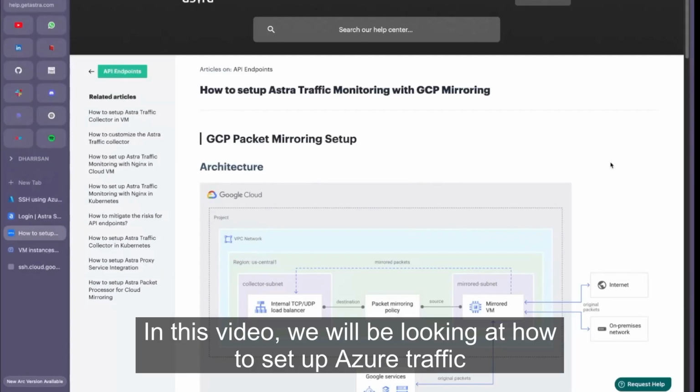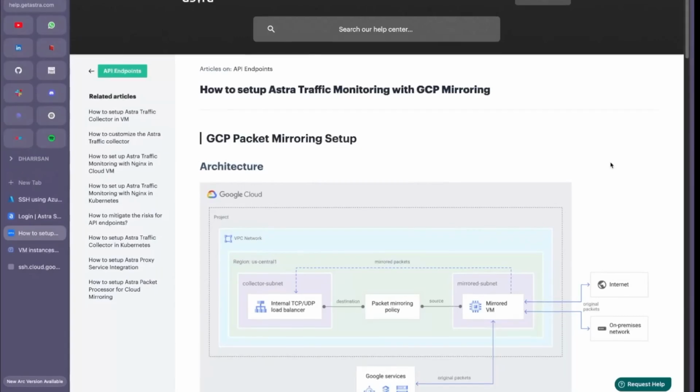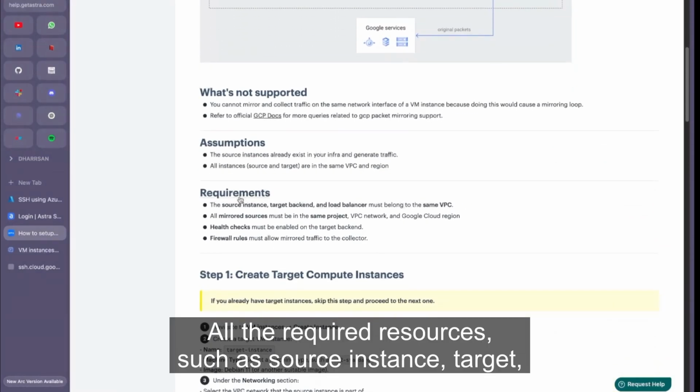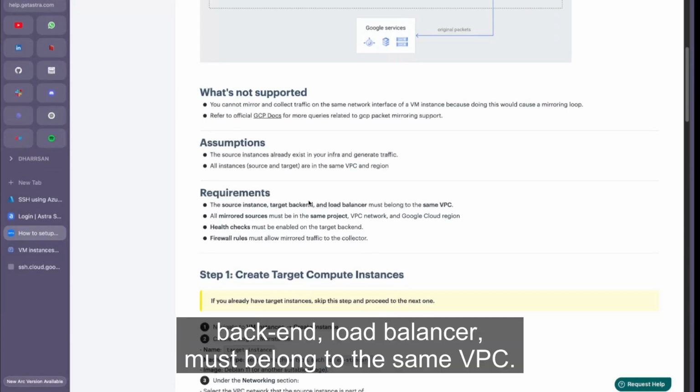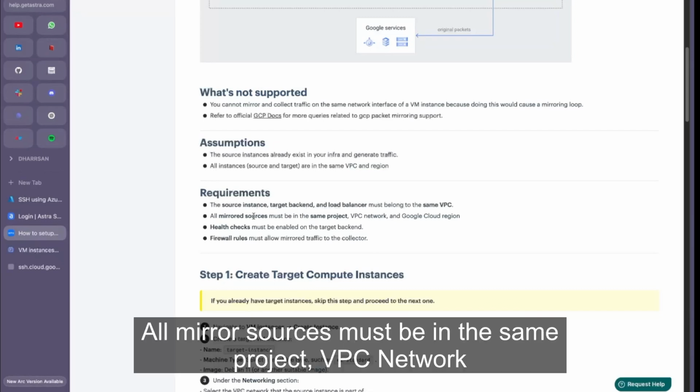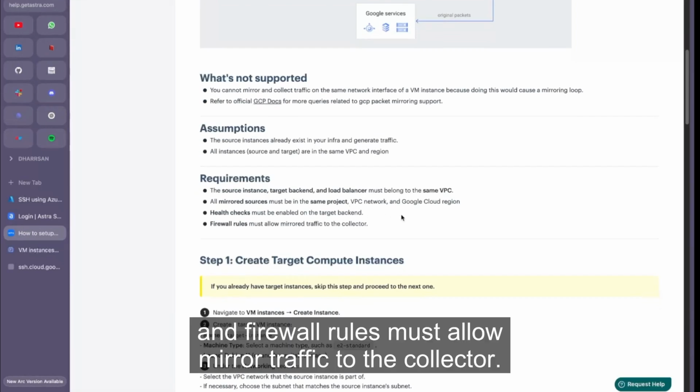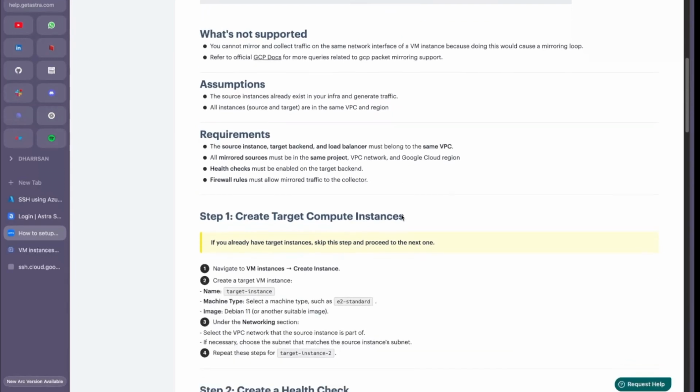In this video, we will be looking at how to set up Astra traffic monitoring with GCP mirroring. All the required resources such as source instance, target, backend, load balancer must belong to the same VPC. All mirror sources must be in the same project, VPC network and Google Cloud region. Health checks must be enabled on the target backend, and firewall rules must allow mirror traffic to the collector.